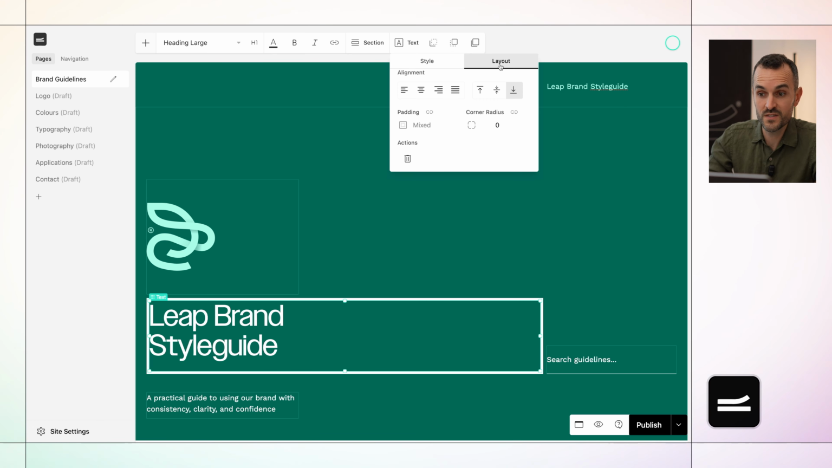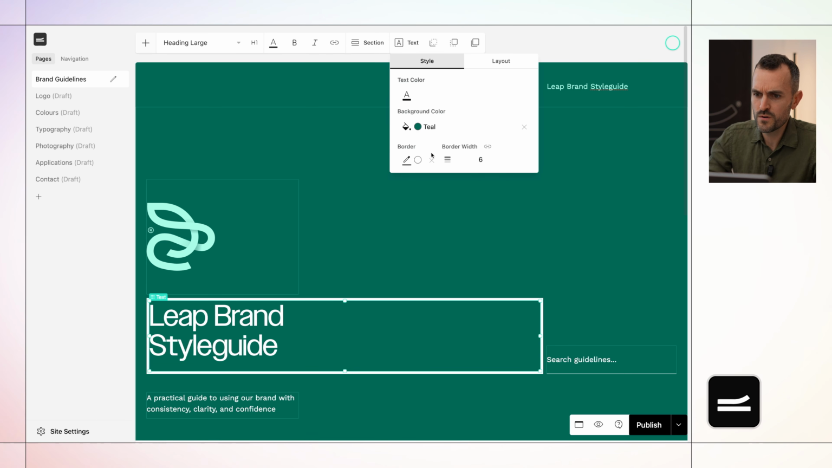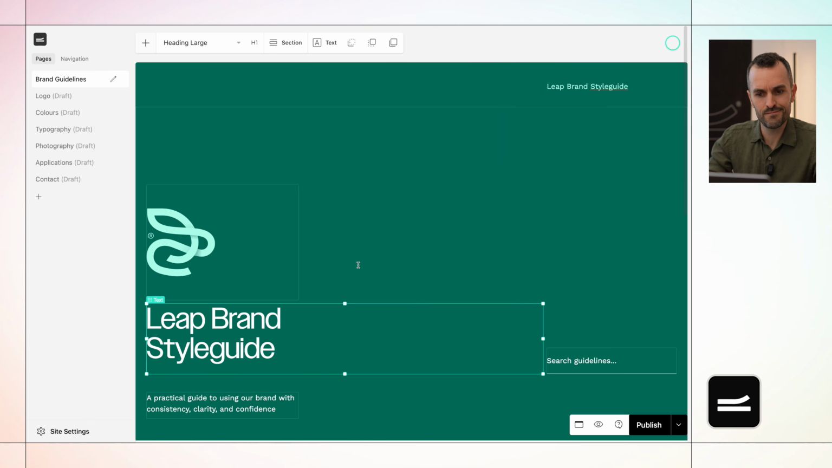In my layout, I've got some fine-grained control over things like alignment, padding, corner radiuses, those kinds of things. Now, I might want to remove that border because I don't think that's looking quite right. This is looking how I want it. I'll just click Publish again, and then that will go live.